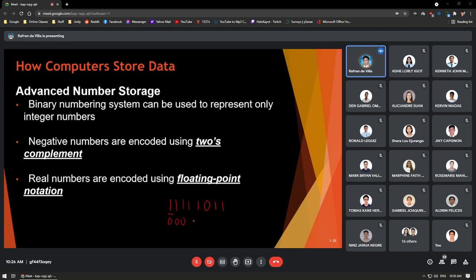you simply invert all the bits. Okay? The 1 becomes 0, the 0 becomes 1, and then you add a value of 1. So you have this one. And what is this value? What is this binary value, guys? What does this binary value represent again?